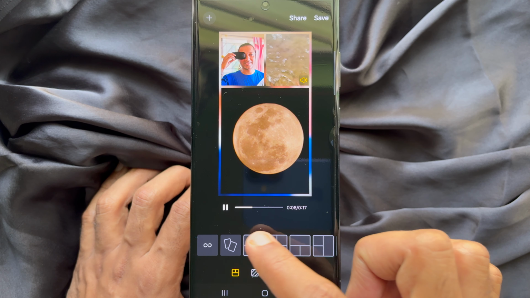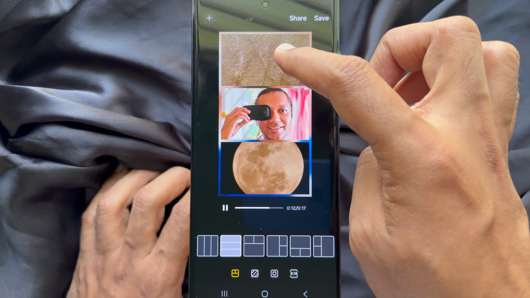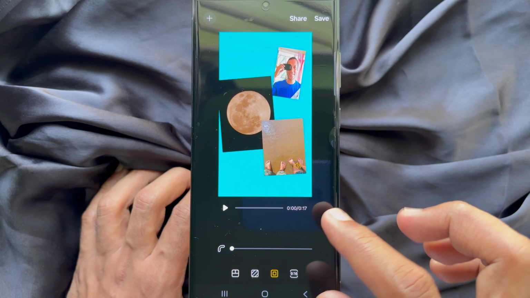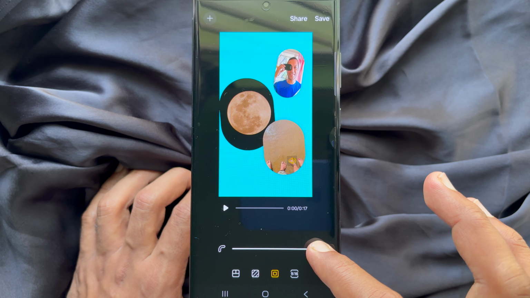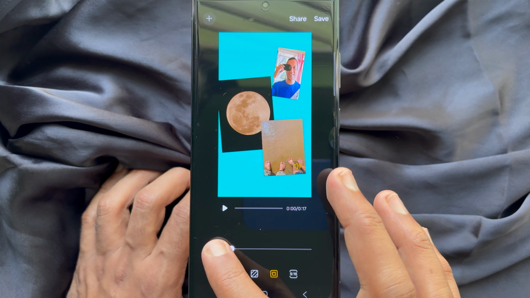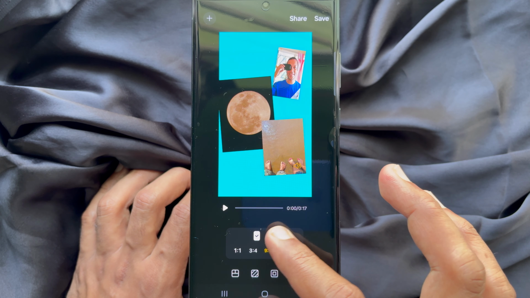You can choose another layout. Check the layout one by one. You can drag and replace image. You can change aspect ratio of collage. You can add more pictures or videos. You can replace and delete photo. Also, you can edit photo.